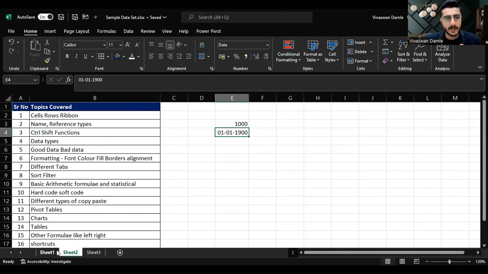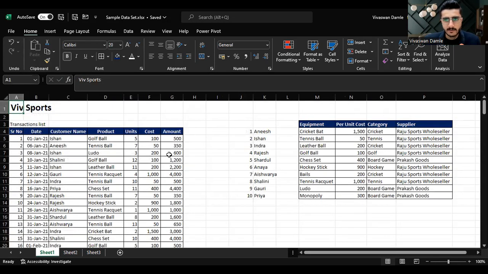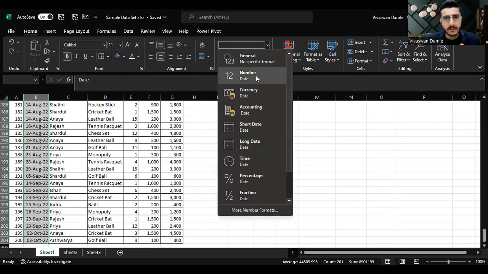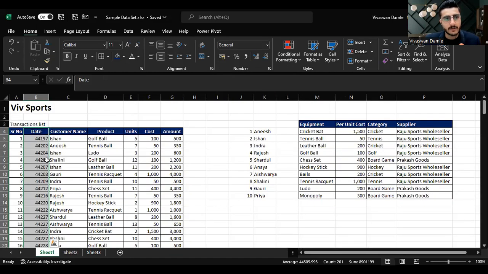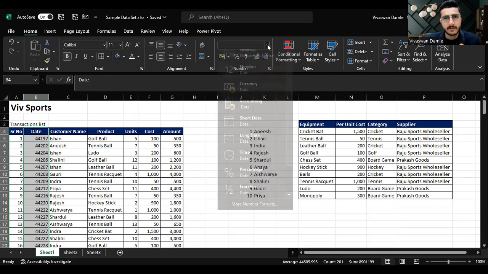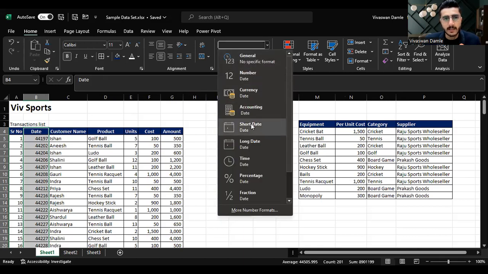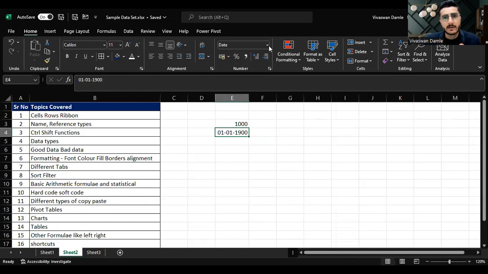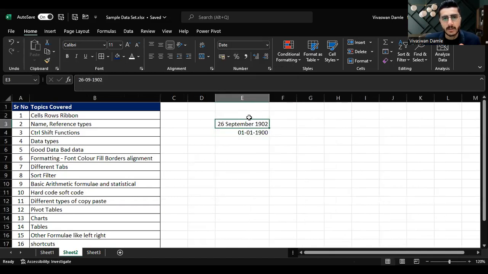So sometimes if you have data like this, where you have a transaction list, and this date suddenly starts looking like 44,000, 44,000, and so on, then do not panic. You just need to select the data type, that is date, and you will be able to see this. Right? The next format is long date. So it will show you the month in words.